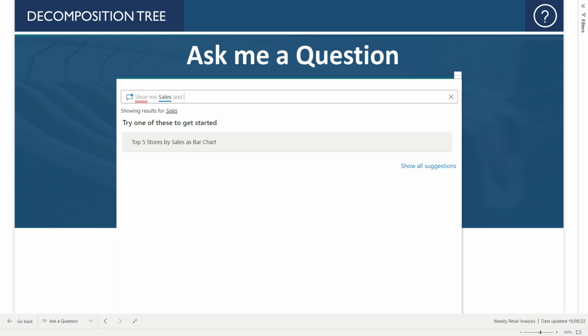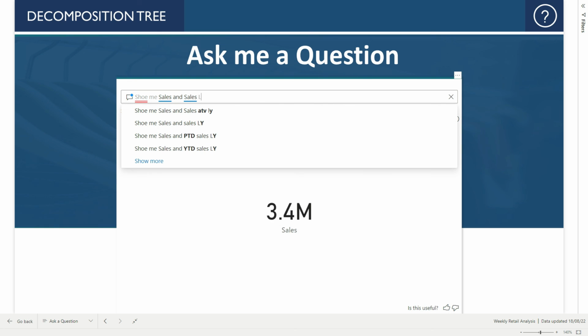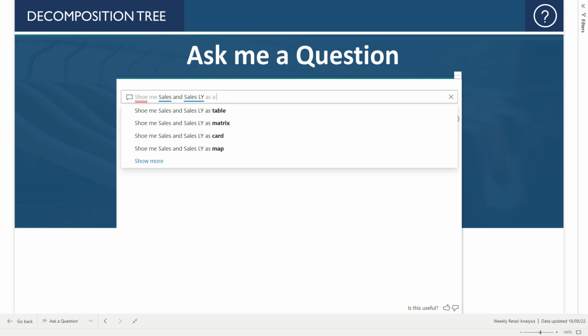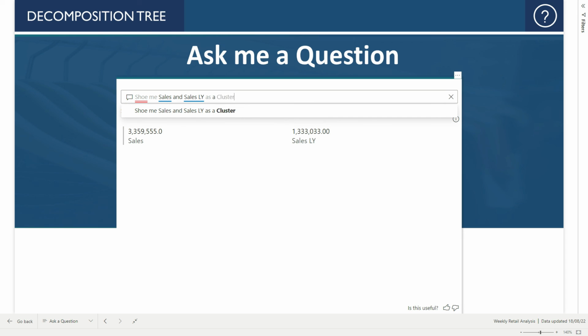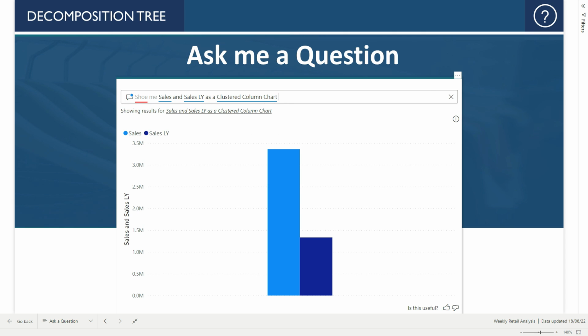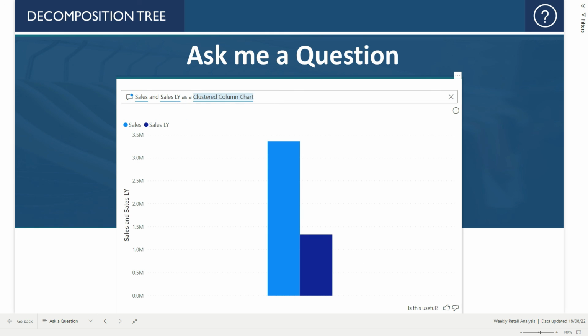sales and sales last year as a clustered column chart, and there we go. You can see I made a spelling mistake here, and Power BI does correct that for us as well, but right now that's not very useful.